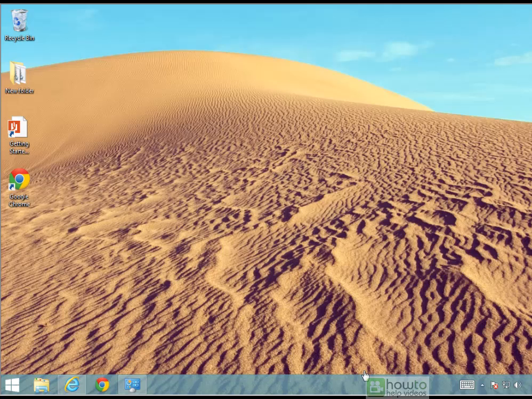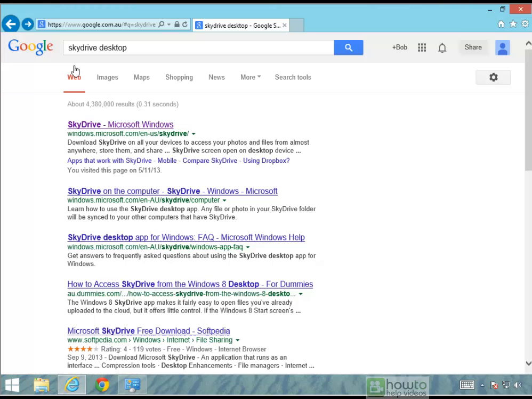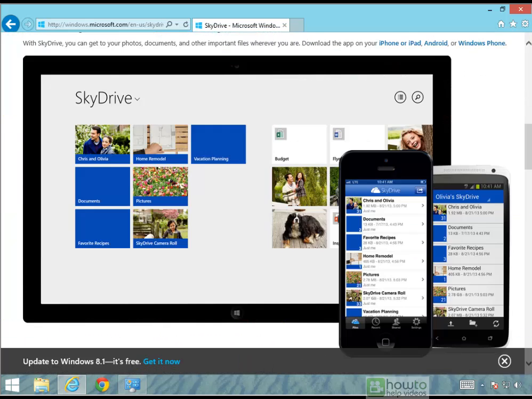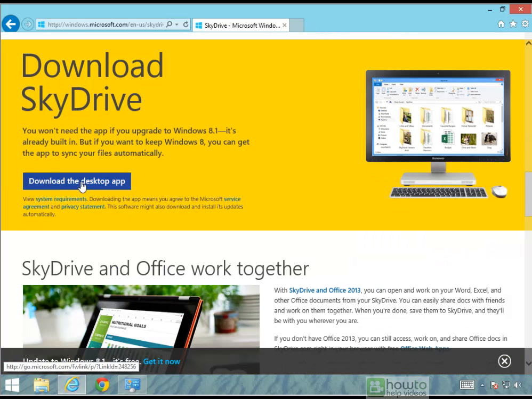First thing you need to do is start Internet Explorer and then type in Skydrive desktop and press enter, and you will get this first result here. If you just go into that, it will be this Microsoft page here. So just scroll down till you see download the desktop app.